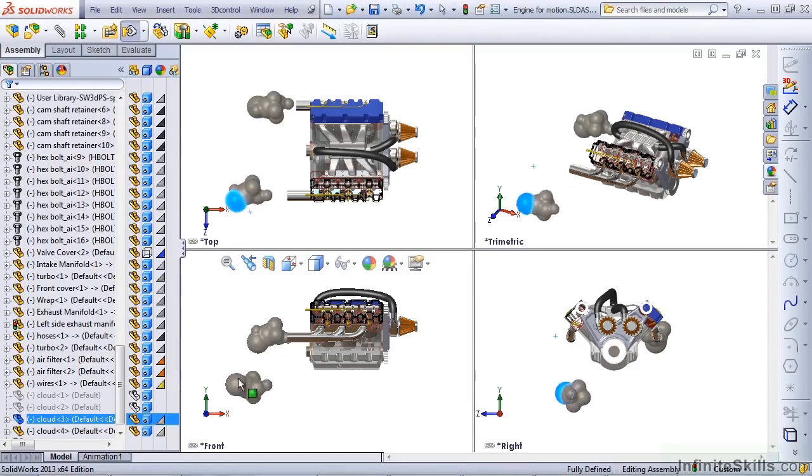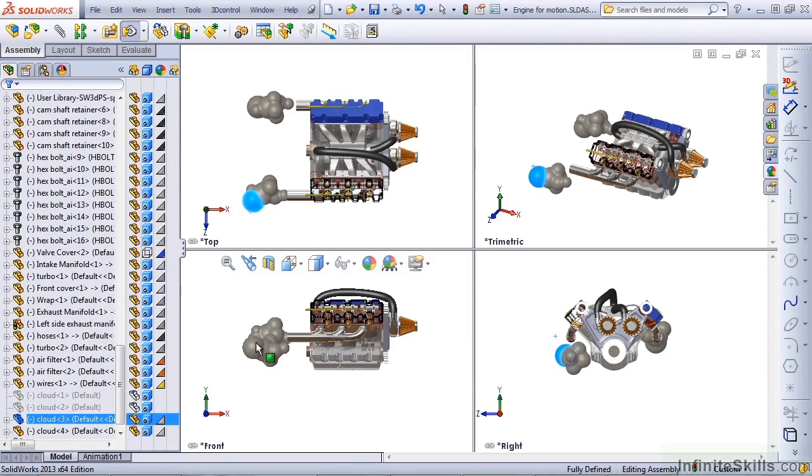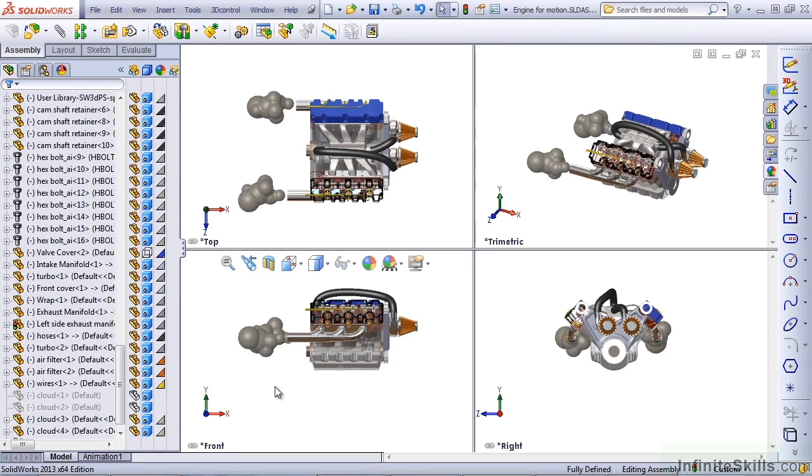Notice as I move the part up and down in the front view, if I'm doing it correctly, the part doesn't move at all in the top view. It just demonstrates that you really do need multiple views in order to view 3D objects correctly.